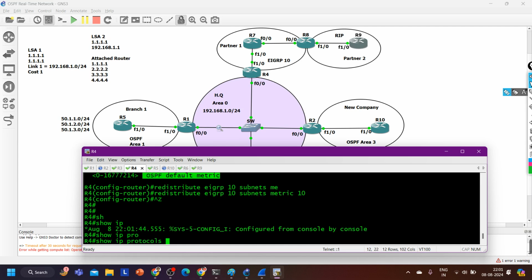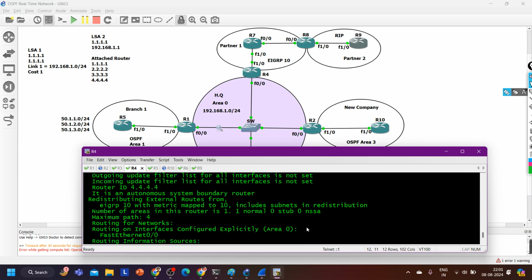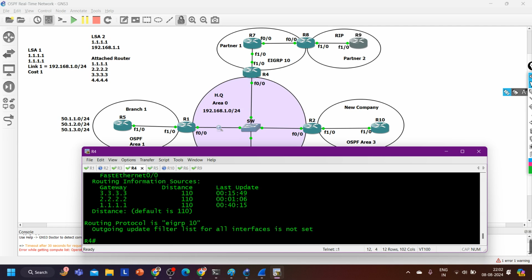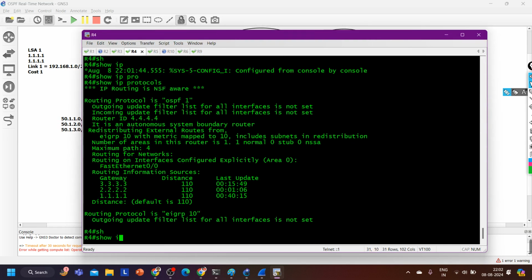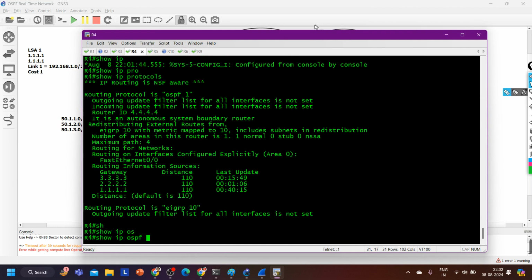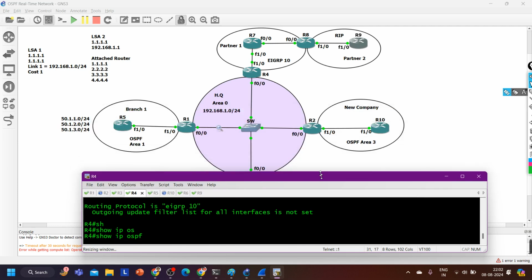Now, show IP protocol. This router is an ASBR, Autonomous System Border Router. And now if you check the database, you will have one new type of LSA. Actually, you will have two new types of LSA this time. So, yes? Hello? Any question?